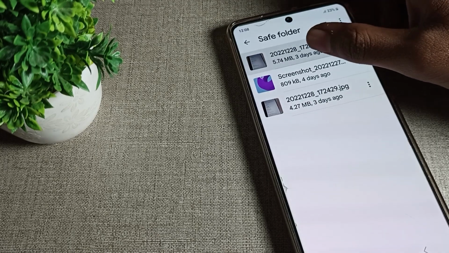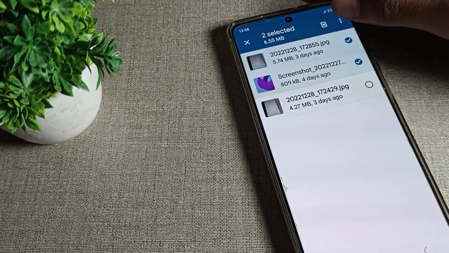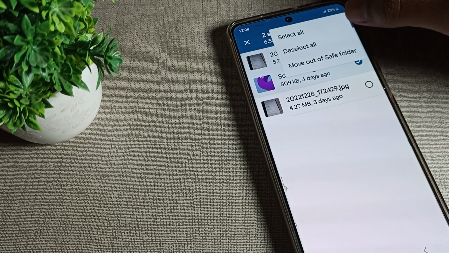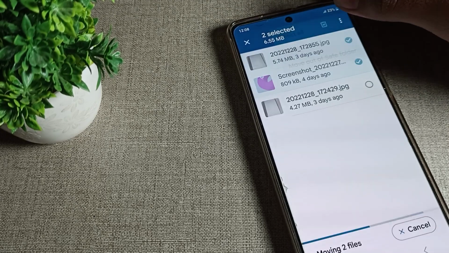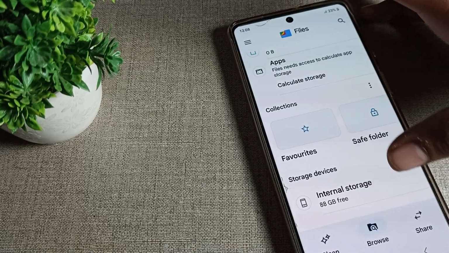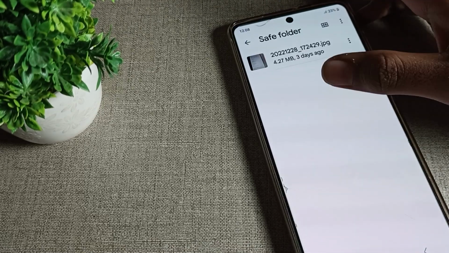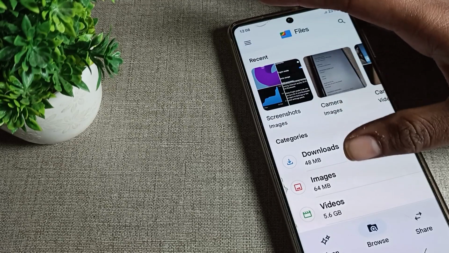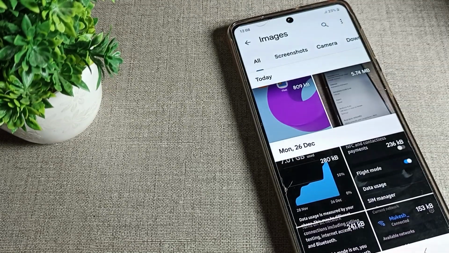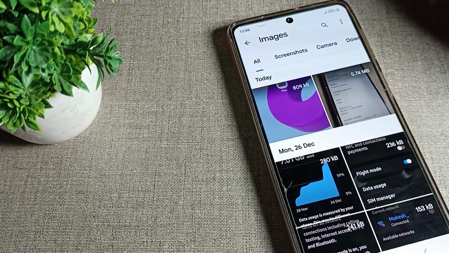Select which photos you want to unhide, and I will unhide these two photos. I will tap on the three-dot button, tap here, move out of Secure Folder, tap here. So only one photo is still hidden, you can check it. Two photos will be unhidden from here, and you can check these two images here in your Samsung phone device. So friends, you can check.